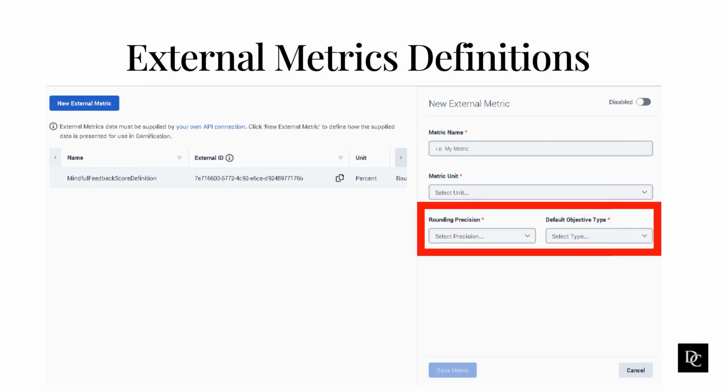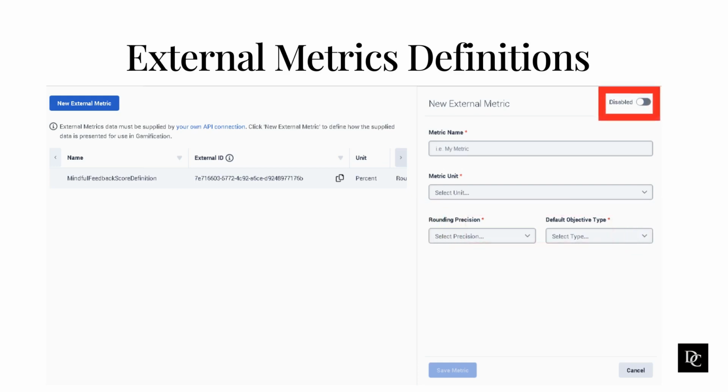Under Rounding Precision, select how many digits to round to when the metric is displayed in the UI. Default Objective Type indicates the default that will be used when a user tries to add this specific external metric to a gamification profile. Move the disabled slider to the right to enable the metric. Metric enablement takes effect immediately.